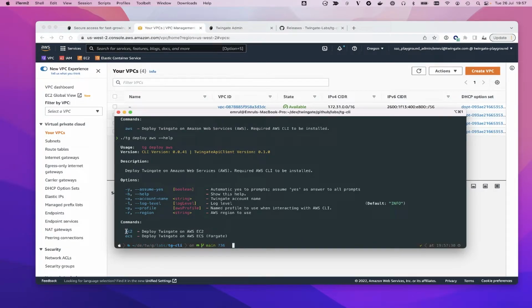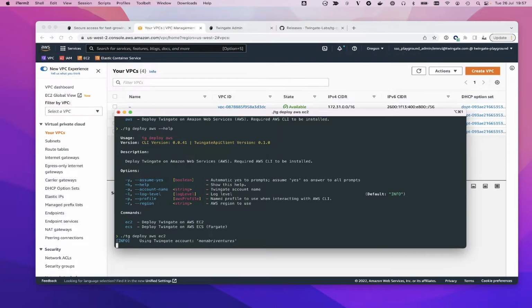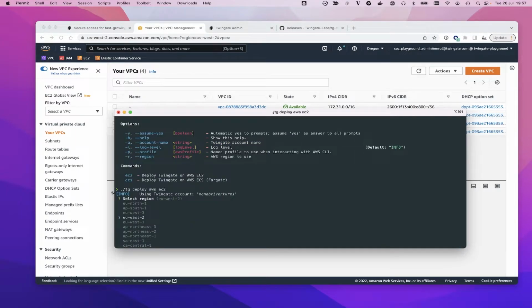We can see that this tool supports deploying both EC2 and ECS Fargate connectors. I'd like to actually do an EC2 connector today. So we'll just run that again with EC2. And once this runs, it actually interfaces with the AWS CLI on the machine.